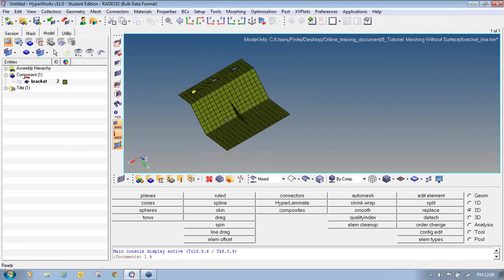So in this tutorial we have covered how to do 2D meshing, that is how to generate 2D elements using different panels available in HyperMesh, that is rule, spline, skin, drag and line drag. Also we have seen how to edit the geometry or how to scale a particular line or surfaces using a scale factor. Also we have seen how to generate a circle center using the distance panel. So in this way we have ended this video. Thank you very much.